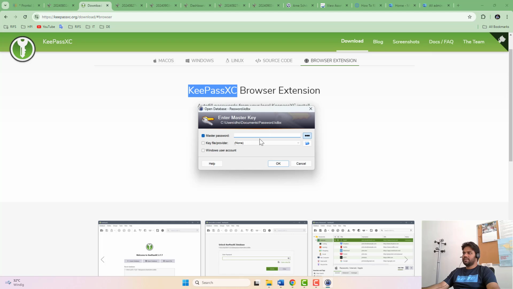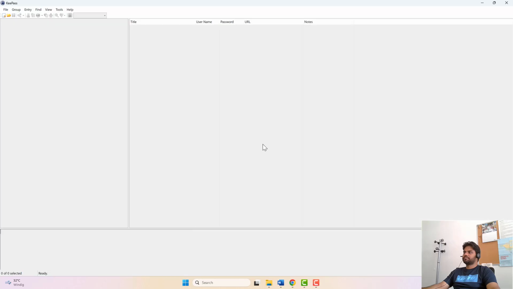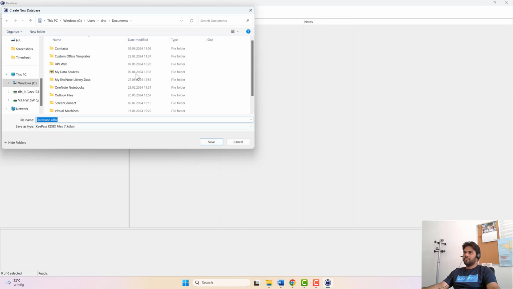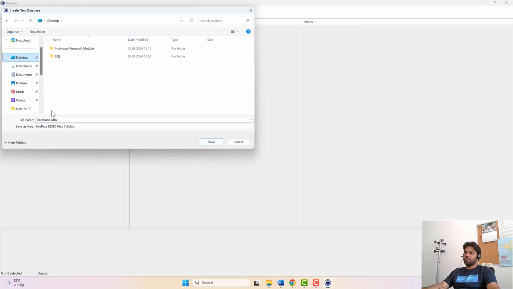So as you can see, for the Keepass you need a password to access your database or the software. So this is the Keepass software. So first you need to create a new file. It's called the new database where all of your password will be saved. So click OK and select a destination where you want to save your file. So let's say database.kdbx and save it.